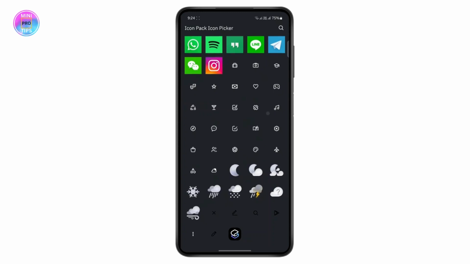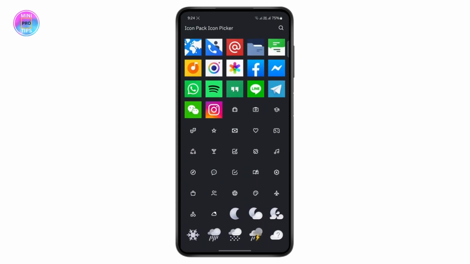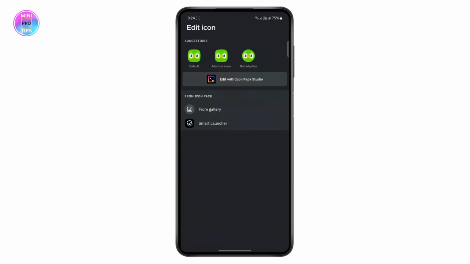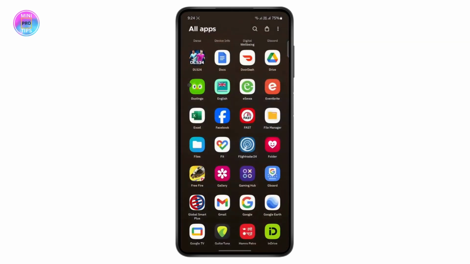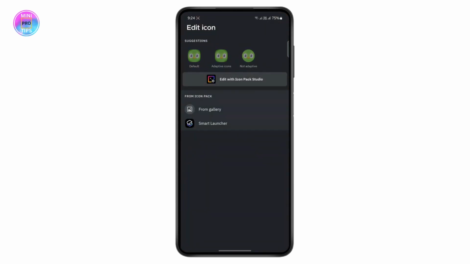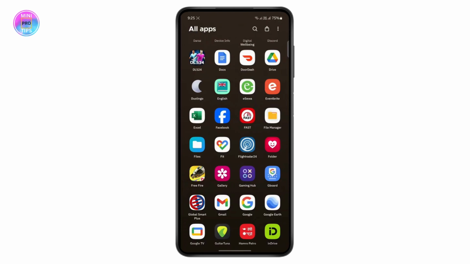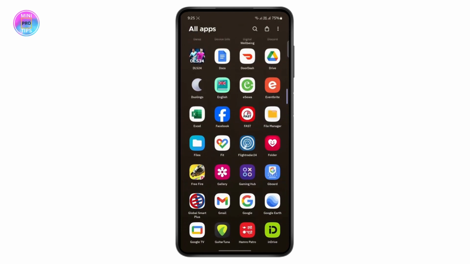So let's say if I want to hide it or disguise it as another app. If I just choose this one right here, it will be shown like this. And then if I just go back and tap on that icon, it will set this as a new icon. So as you can see, my Duolingo's icon has been changed.